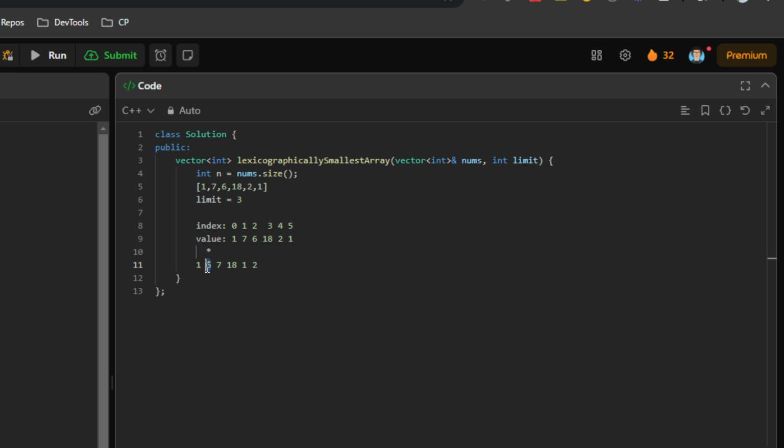From 7 we reach 6, from 6 we can reach some other element. In this case it wasn't possible because 6 minus 3 is 3, and there is no element on the right side which is between 6 and 3. So that is why we cannot do it. So what can we do? What we can do is sort this array first.